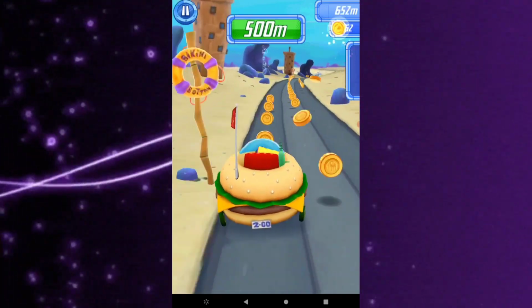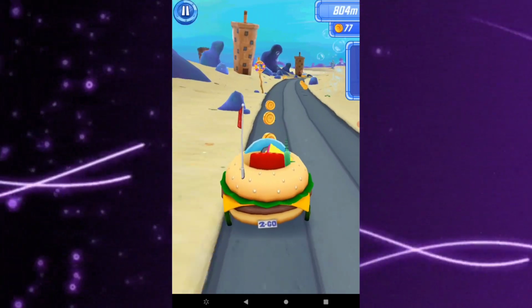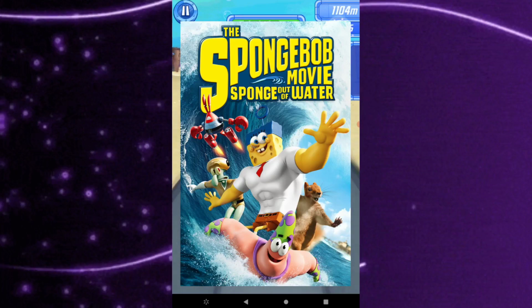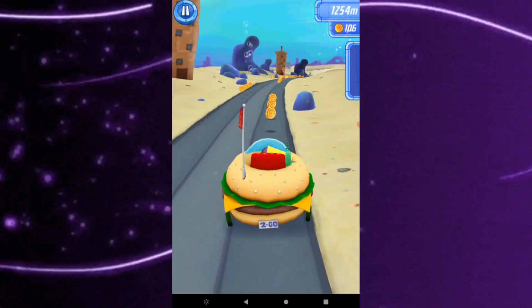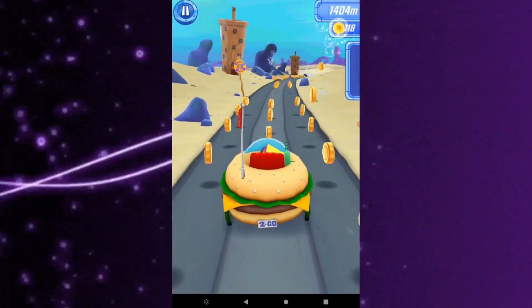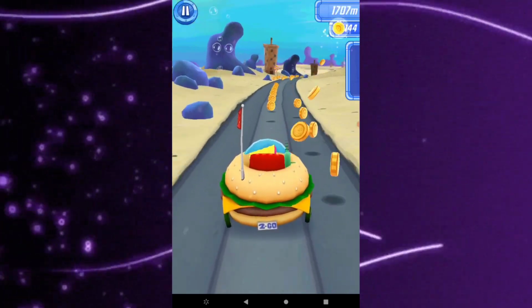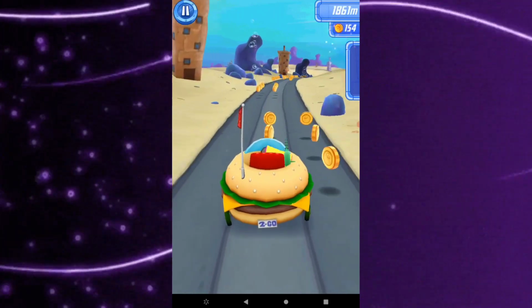It's based on the 2015 film called Sponge Out of Water, or Sponge on the Run, you get the point. So yeah, that's about it, just to let you guys know.